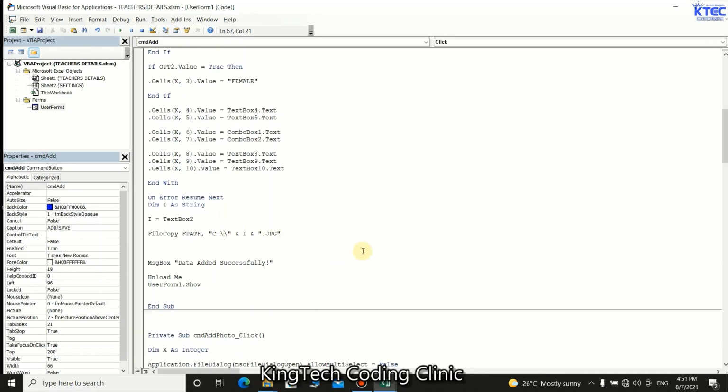I would want to create a folder. What should be that folder? I want to give it like data. And inside the data, I would want to give another folder called photos.